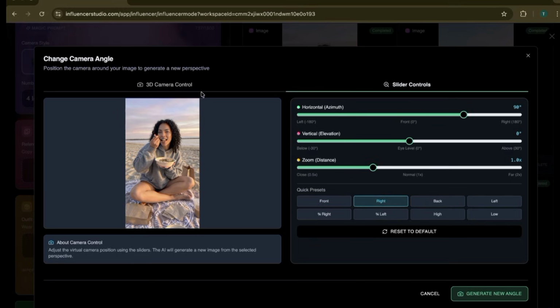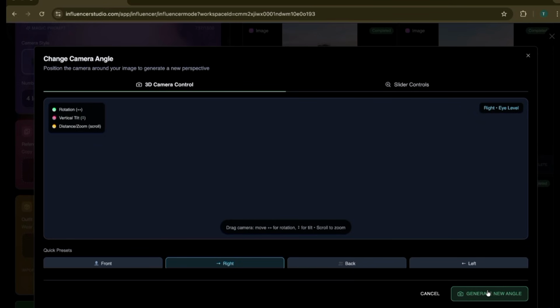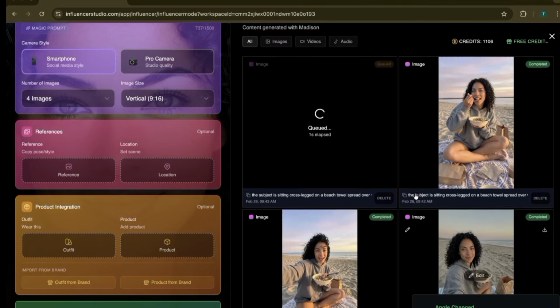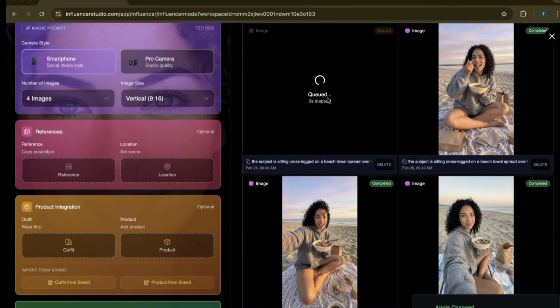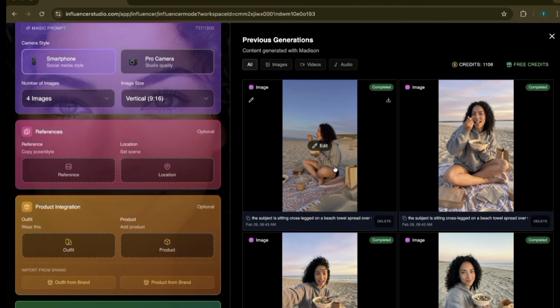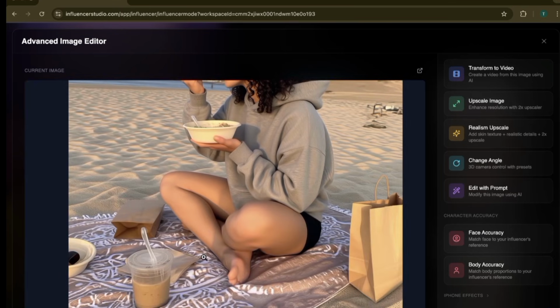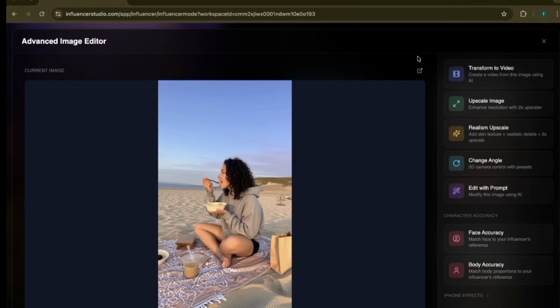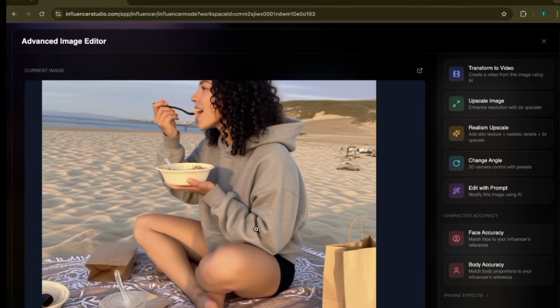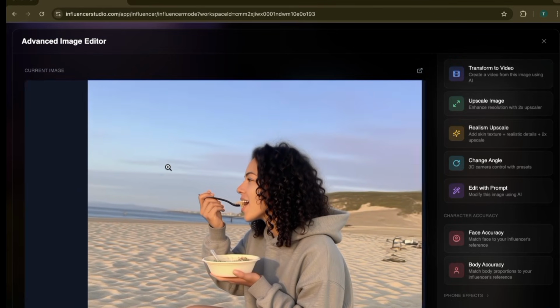Let's adjust the angle slightly and click Generate New Angle. And now, the AI regenerates the image from that new perspective. As you can see, the angle has changed while maintaining realism and character consistency. And this level of control is what turns simple AI images into a serious, monetizable influencer brand.